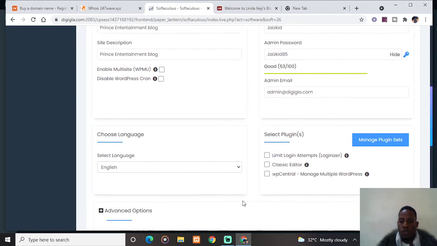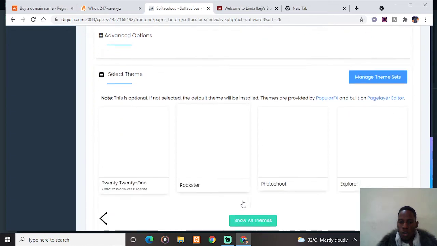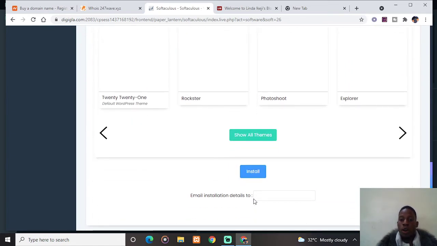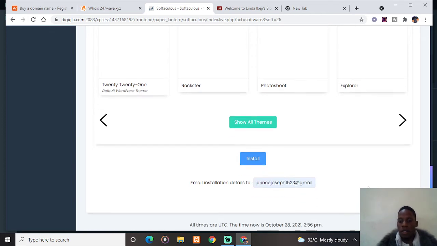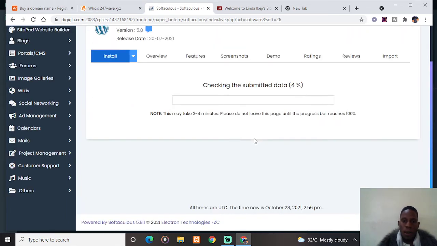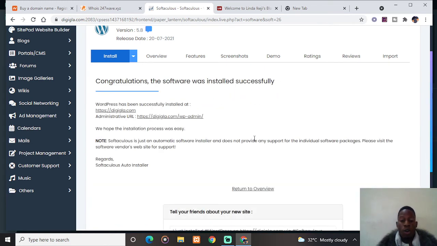So we move on straight to leave every other thing. You add the email you want WordPress to send the installation details to. Okay, you have to add this to it, and you click on install. Let's see what happens. Right, congratulations, the software was installed successfully.